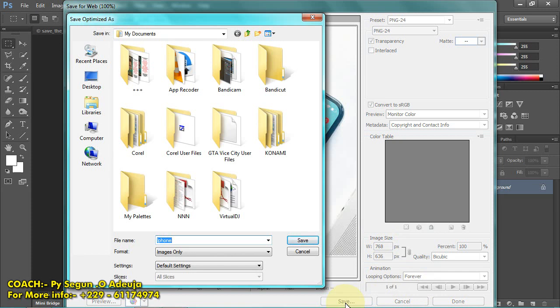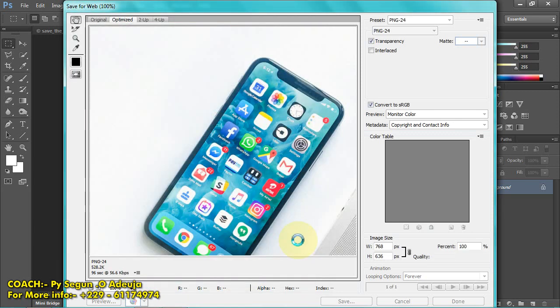Make sure you always give it a name in order not to overwrite the default file. So give it a name. The previous one is iPhone, so I'll be using the letter after I, which is J. Let me use J phone. So we are avoiding overwriting the previous one we saved as iPhone. Then go on by clicking Save.